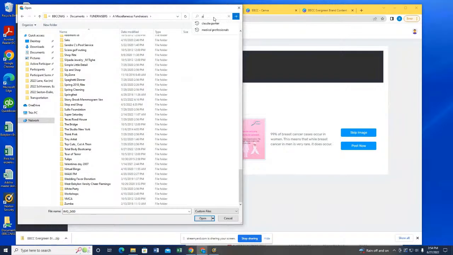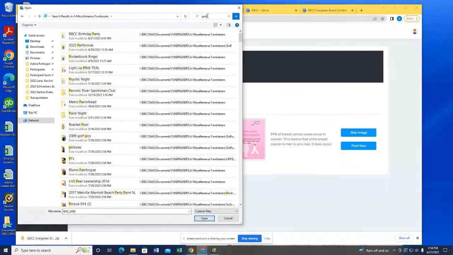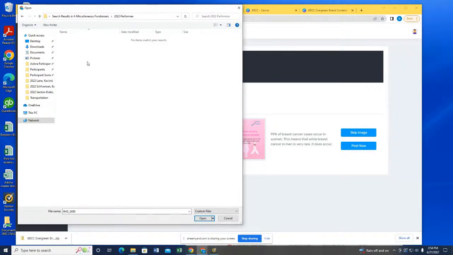Performax. Now it's showing me every B. That's funny. Let's get out of that. Performax. This is it, 2022? Yeah. It's the folder. Now I've got to take this. It's not showing anything. There's nothing in the folder. All right, let me put it in the folder. I don't know why it wouldn't be in the folder.